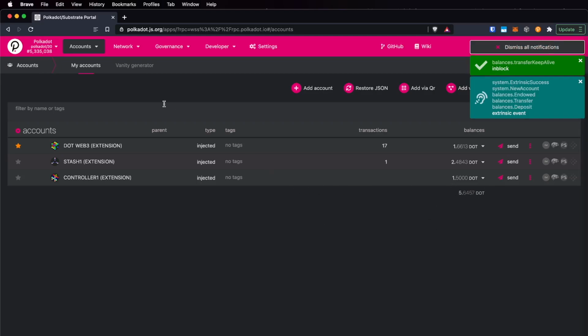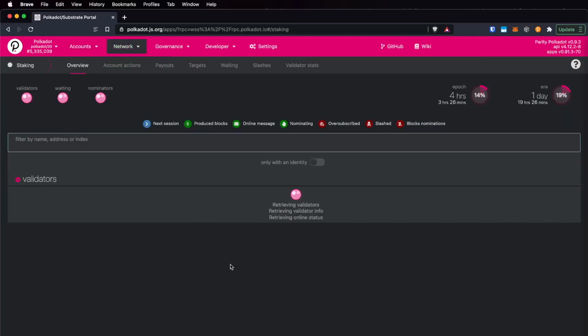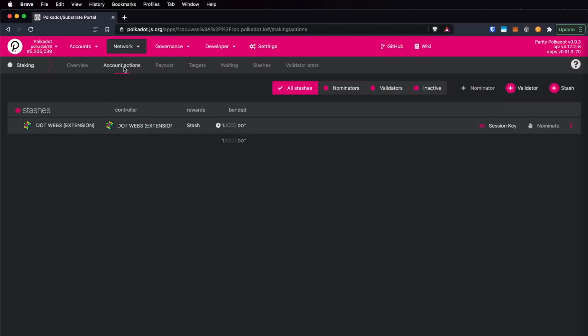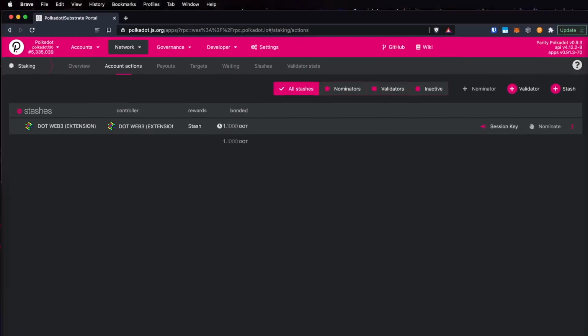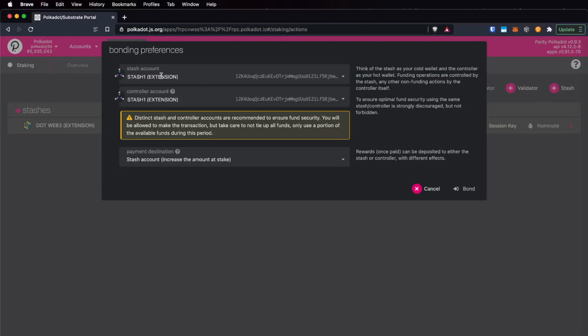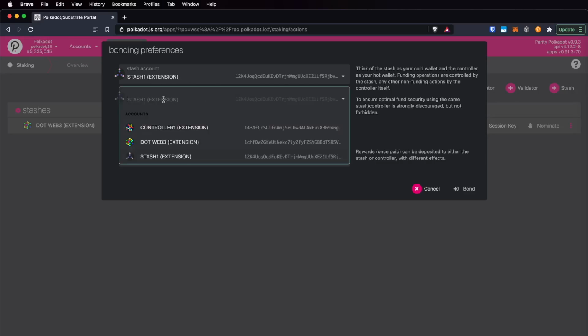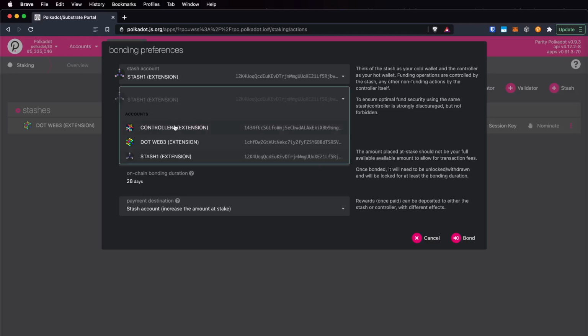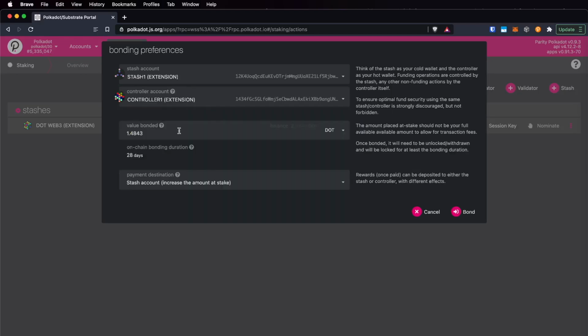Cool. So next we're going to go to network and then staking. And then we're going to click account actions here. And we're going to create a new stash. We're going to click the plus stash button here. For the stash account, we're going to make sure stash one is selected. For the controller account, we are going to make sure the controller account is selected. Cool. And then we're going to bond.